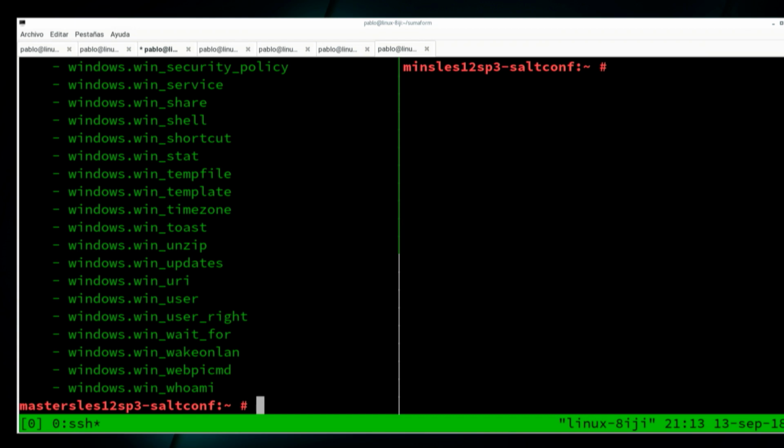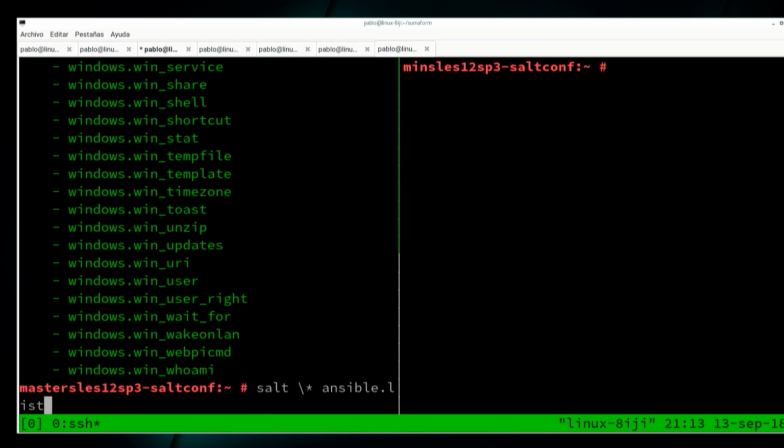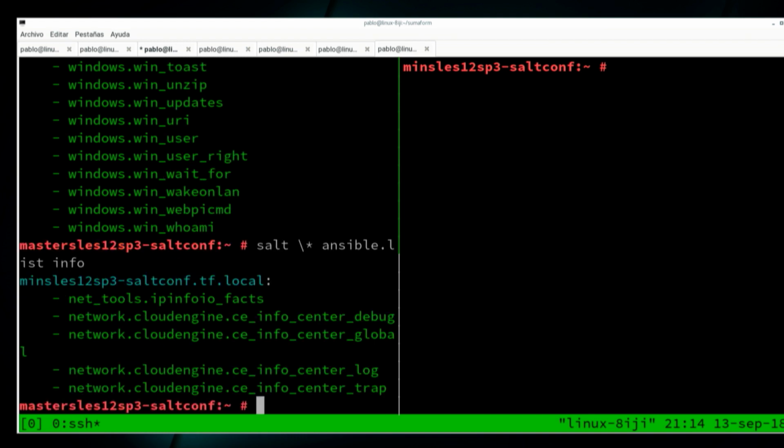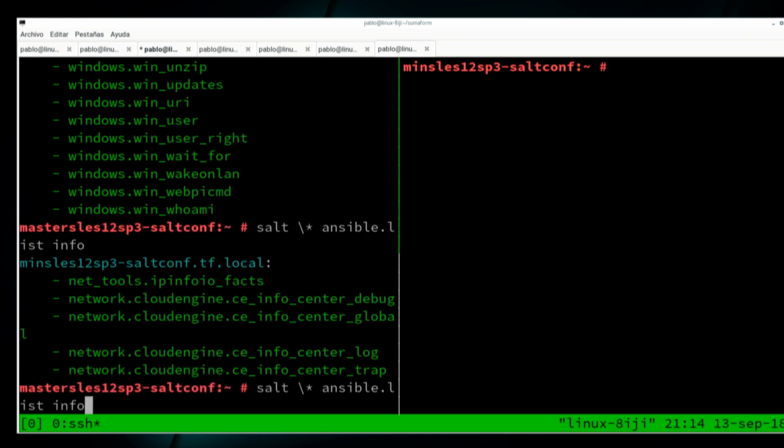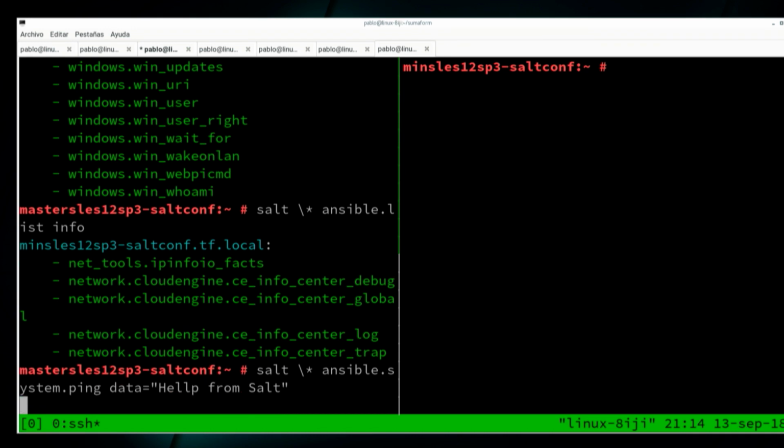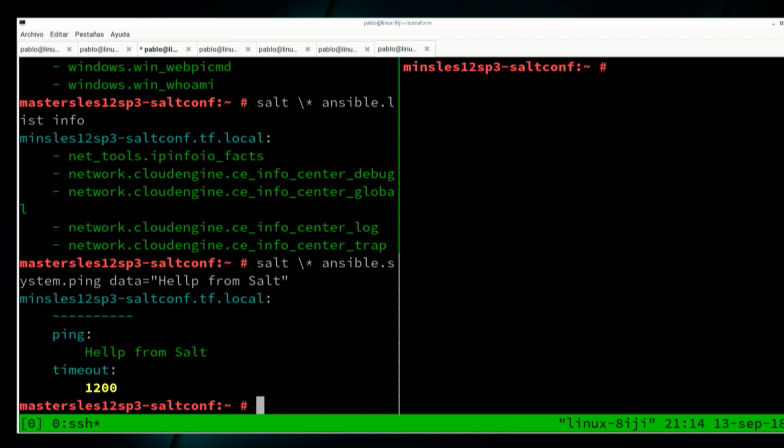Well, I didn't tell you something. Currently, one of the requirements of the SaltStack module is that Ansible needs to be installed on the minion. So you have Ansible installed on the minion, and then you can use this Ansible gate to list all the modules that are there. You can also filter in here, and you can run it. I'm going to run system ping. Let's put some data in, from Salt. Well, help from Salt.